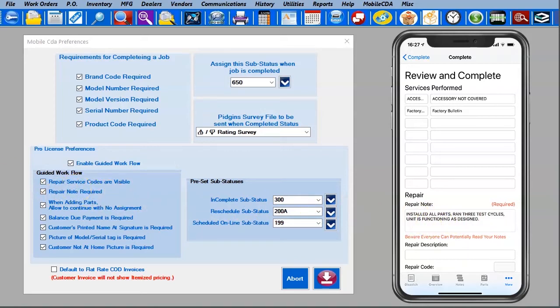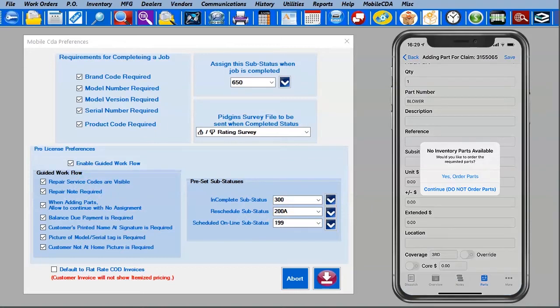And then the next option, I'm going to take my time explaining this because it will seem a little complicated. It's going to say, when adding parts, allowed to continue with no assignment. So what that means, it's going to fall under certain circumstances. The tech's going to browse his inventory. He's going to realize he doesn't have a part, so he's going to say, hey, I want to order a part called blower. If the technician says, hey, I want blower, yes, order part, that means that part request will show up on the parts request dashboard. The front office will order it, tech will come back and install it.